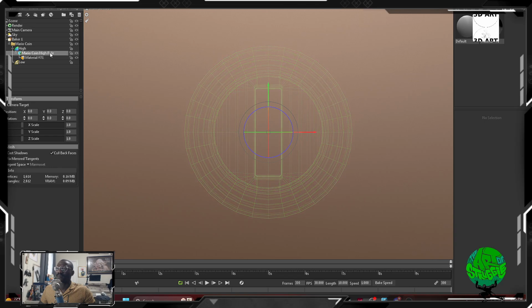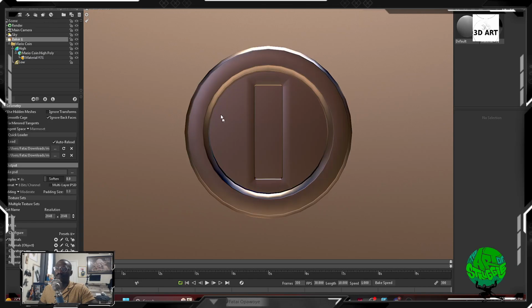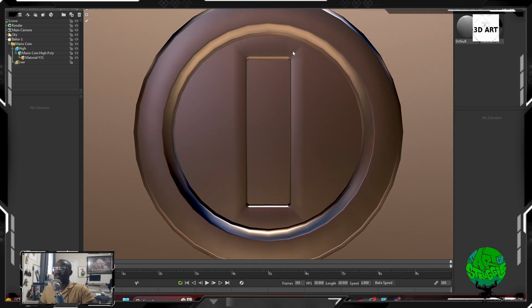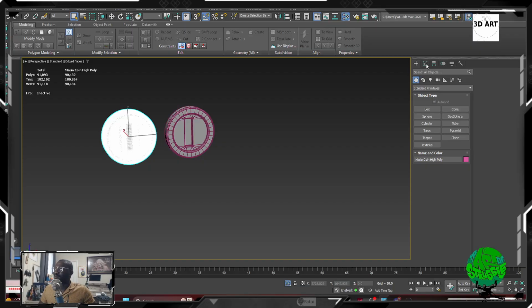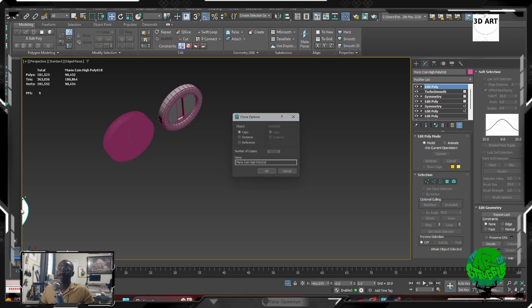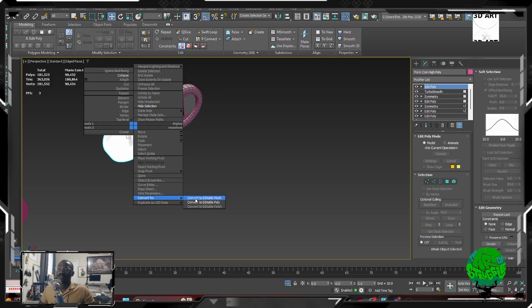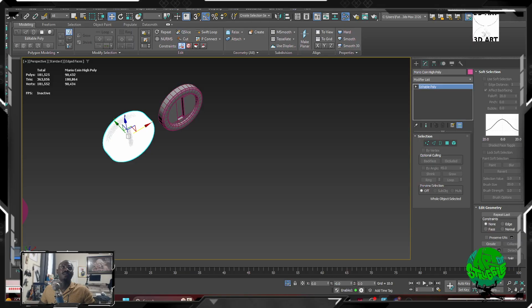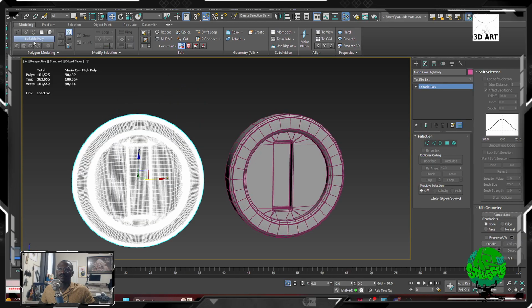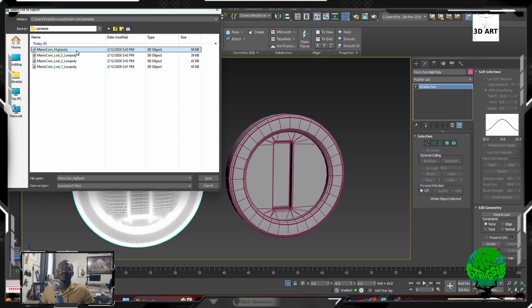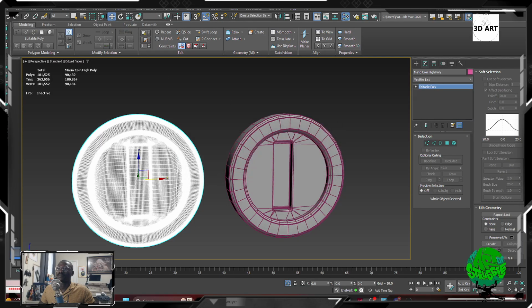It did not. Oh, okay. I want to see my high poly. Okay, so because it didn't save my turbo smooth in there, I'm going to do this. Shift drag, make it a copy. Right click, convert this to an editable poly like so. So now this is baked in there, so I'm going to export this as... yes.